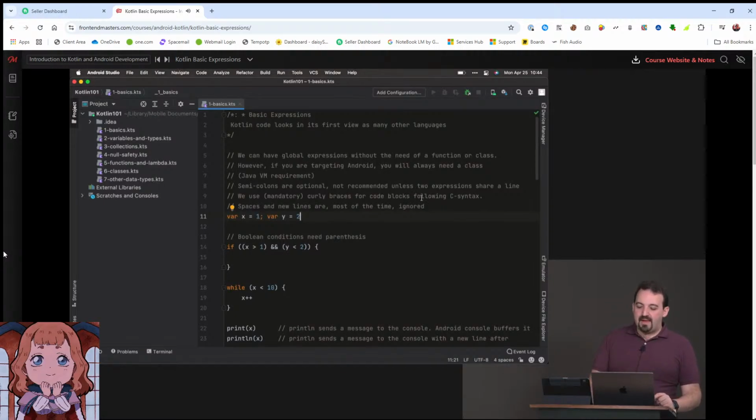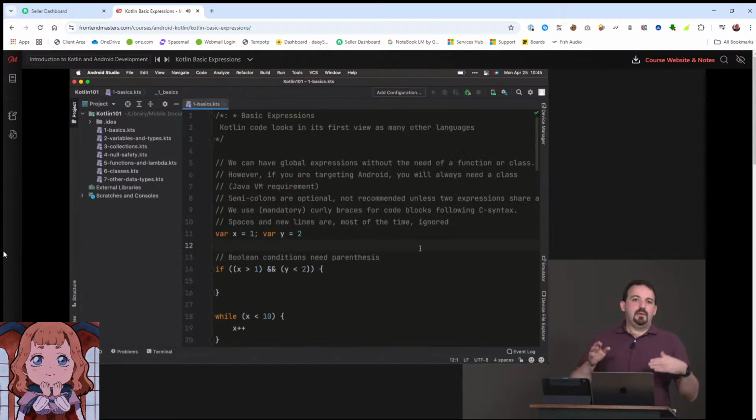Okay, so basic expressions. Kotlin code looks like JavaScript or any modern language when you first see it. If I throw you some Kotlin code, you will understand most of it without any explanation. So I will jump directly into the differences and go really quickly over the things that are usual or similar to other languages. Kotlin looks like any other language.